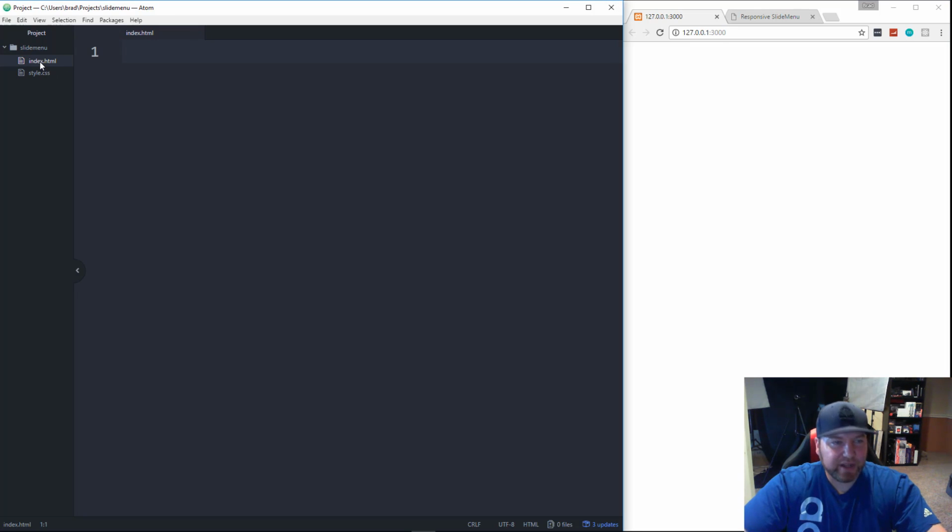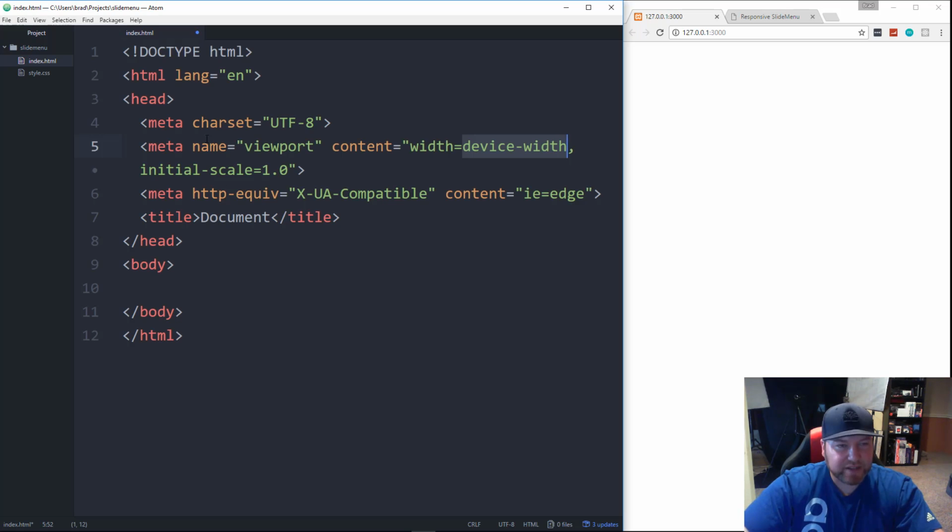Alright, now I have an index.html file and a style.css file. Those are the only two files we're going to need for this project. So let's go ahead and add some structure to our HTML. Now I'm using Emmet. Emmet is a plugin that allows you to write HTML really fast. So we can do an exclamation and then tab, and it's going to give us an entire HTML head and body document.